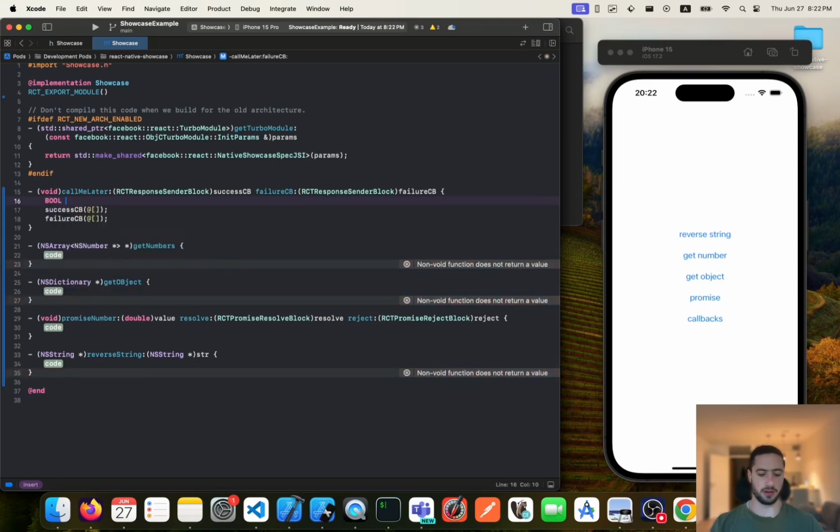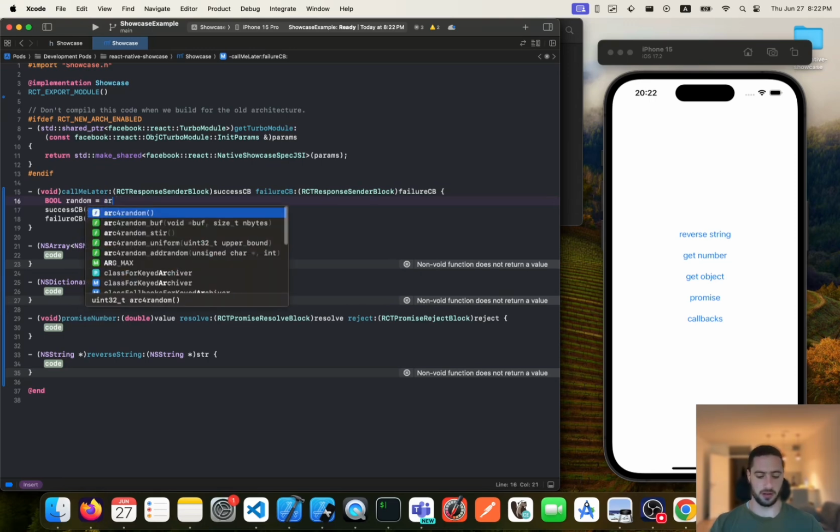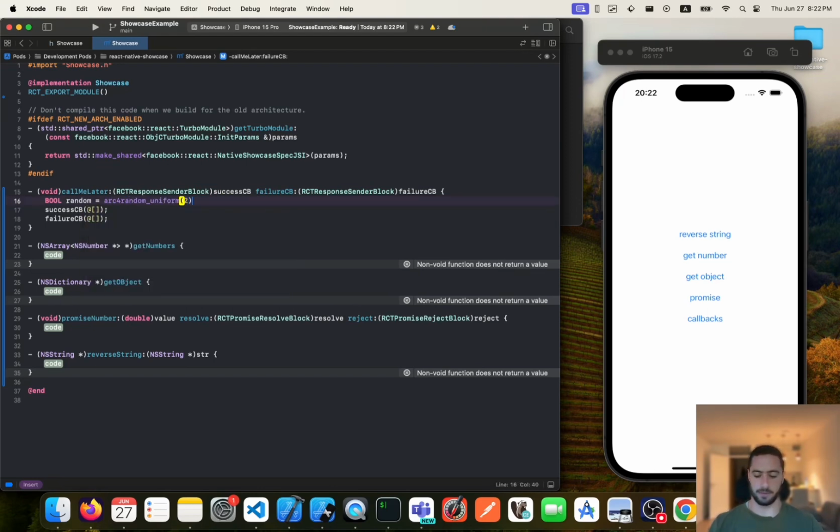So let's define a Boolean called random. The way we're going to do this is we're going to use arc4random_uniform. What we're saying here is give me a random number from 0 to 1, with an upper bound of 2, so it's 0 or 1. And I'm going to say equals 0. So if it's 0, it's going to return true. If it's 1, it's going to return false. So we get a random Boolean.